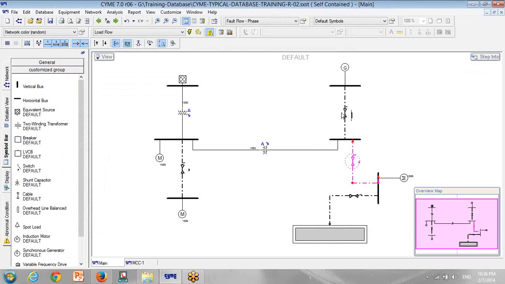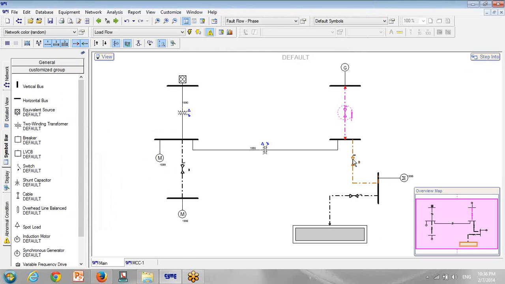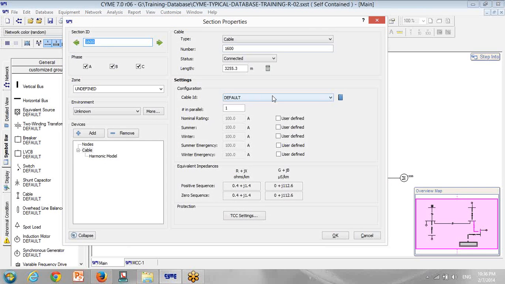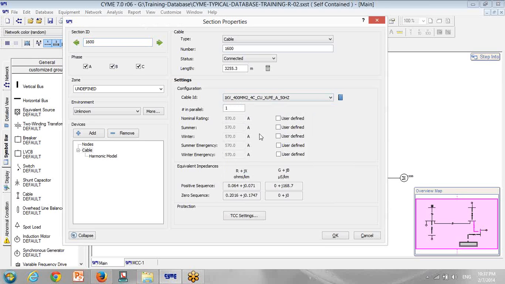I think I forgot to put the length of this cable. Length of this cable is around 200 meters. So I have another cable. I open it and select the cable. It should be around 400 millimeters square 2. And then the number of this cable is 2, and the length of this cable is 150.